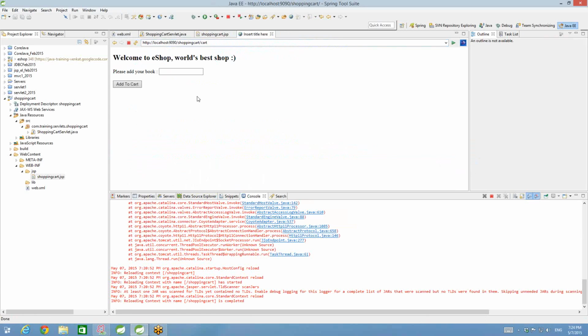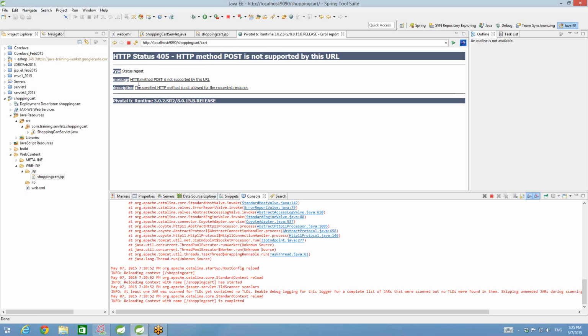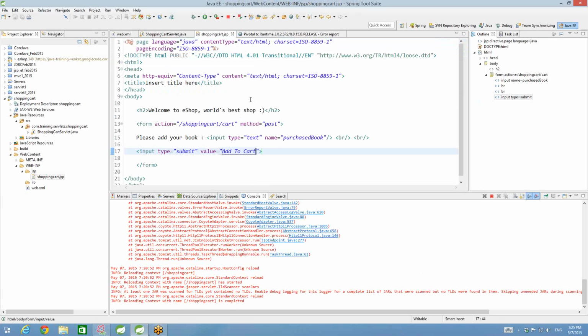Okay. Now let's look at it. See here. Welcome to eShop, world's best shop. Book. So now let's say book 1. Now let me add to the cart. Obviously nothing will happen. Why? Because we need to implement. There are two methods. Exactly.